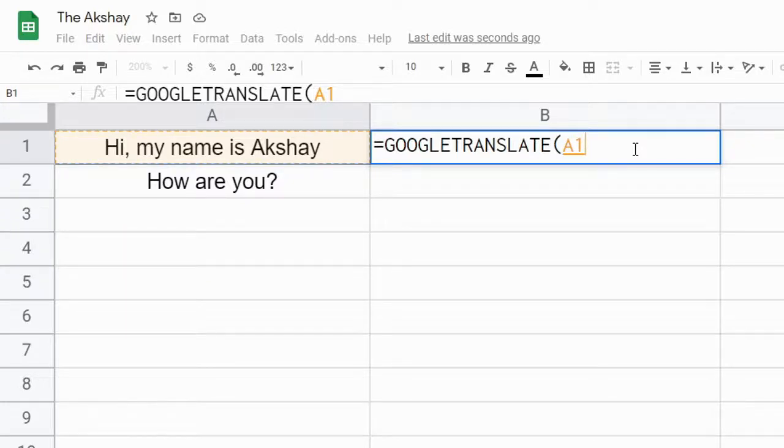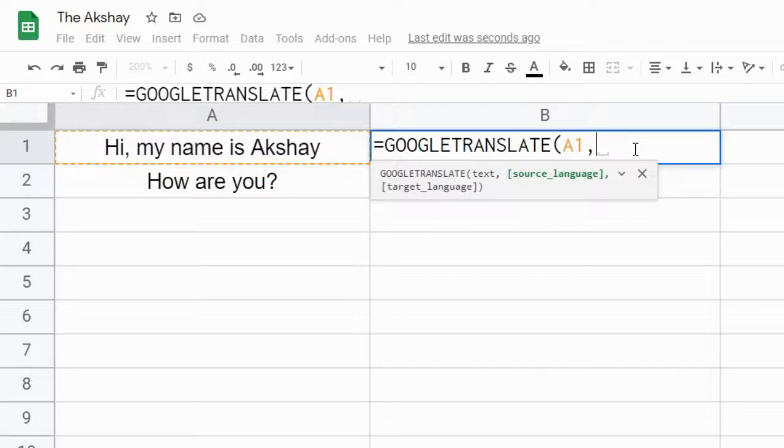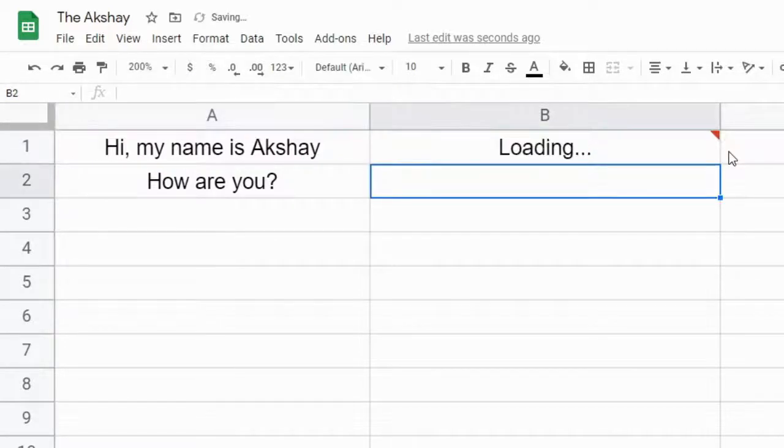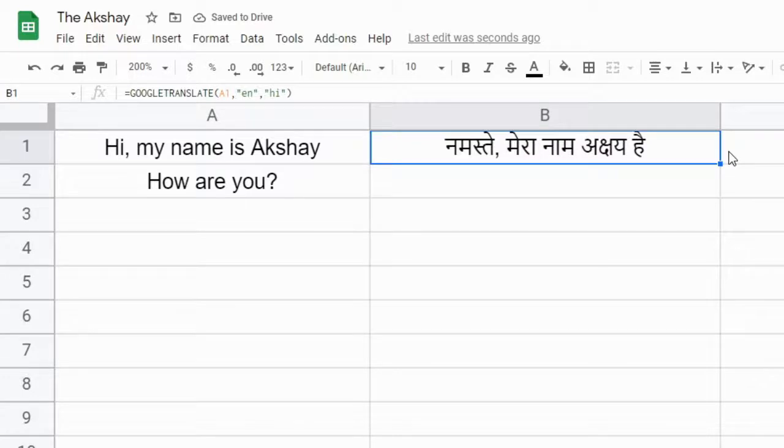So I am selecting this cell A1, comma, the source language code. The source language is English, so I will write here "EN", that is the code for English, in double quotes, comma, target language. The target language is Hindi. I want to translate this to Hindi. For Hindi, the code is "HI". So double quotes complete, bracket complete, press enter, and this will be translated to Hindi.